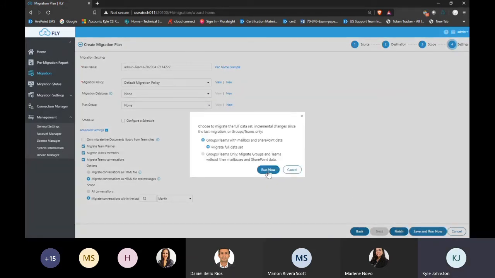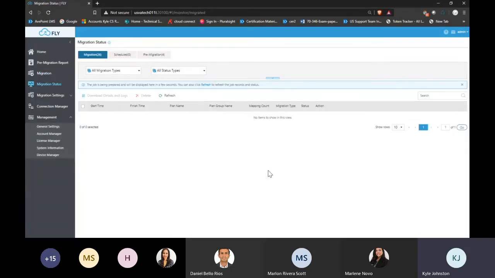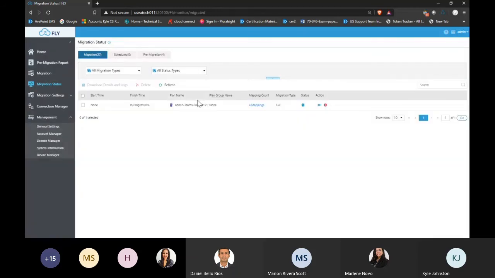And then generally when you run a migration, it'll go ahead and ask you if you want to run the full set or an incremental. Once you kick that off, this will actually take a few seconds for the job to pop up, and it will take you directly to that migration status for the migration type that you are doing. Give that a minute to come up. Yep, and from here, this job will go ahead and start.